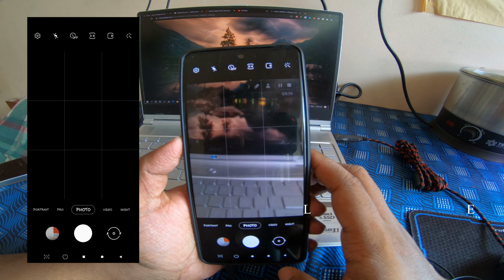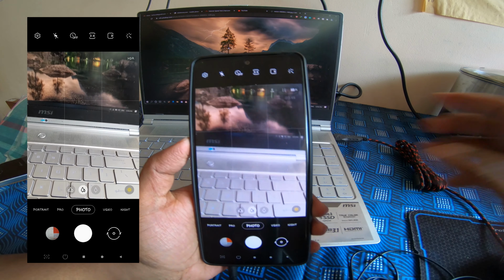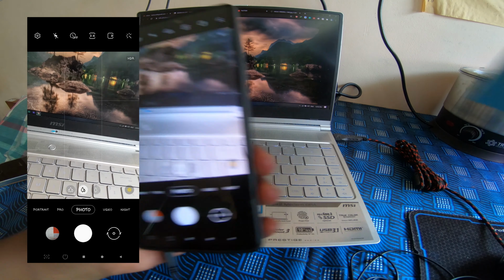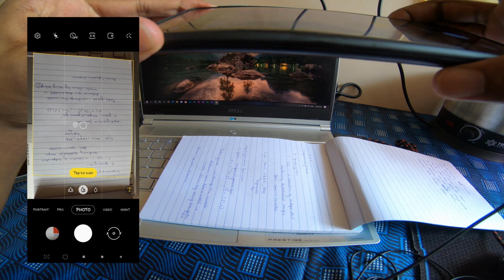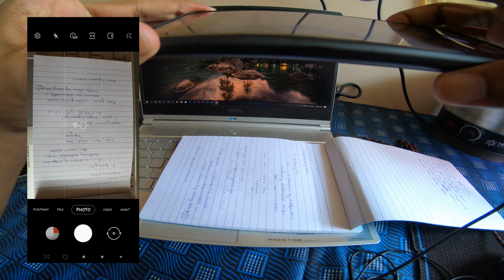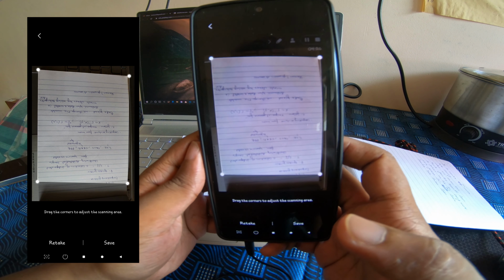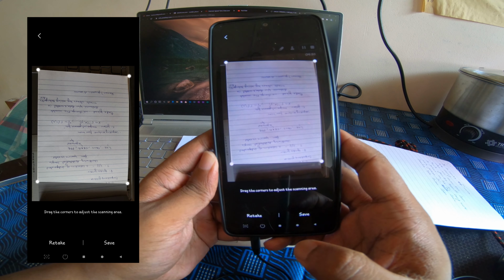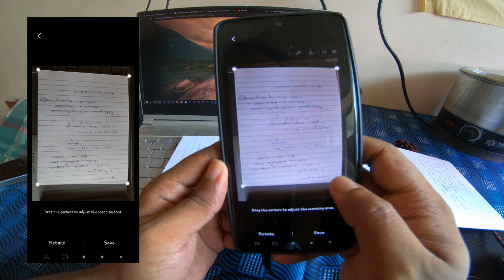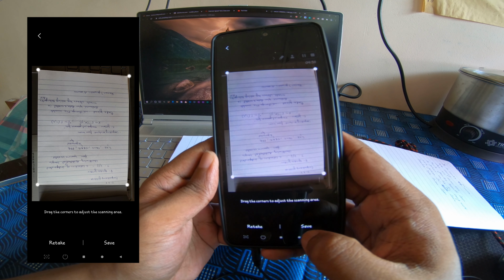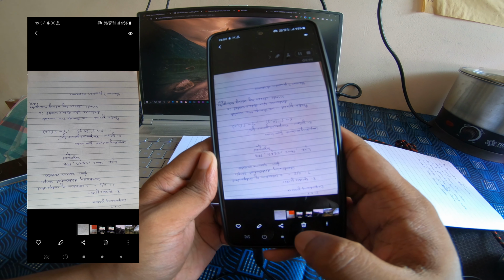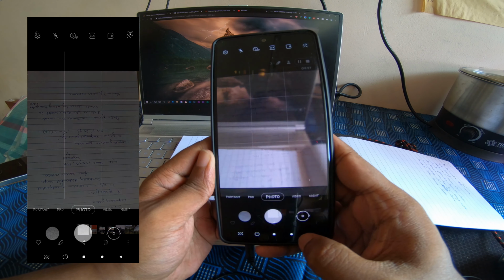Another nifty feature I found was that if you point a camera towards any document, there is a scan option directly coming on your phone. Yeah, it is coming. Tap to scan. So there is a built-in scan feature. Now once you tap it, you can set the boundaries, and based on it you can save it. It's one nifty feature, you can use it.